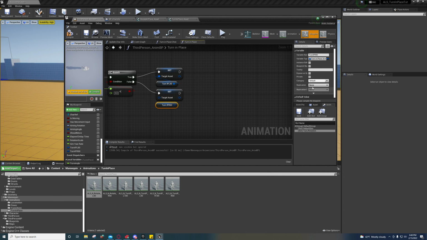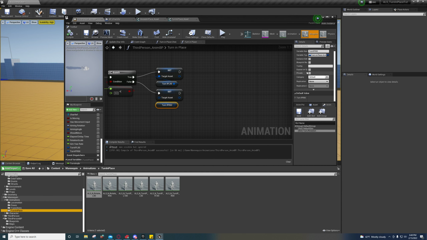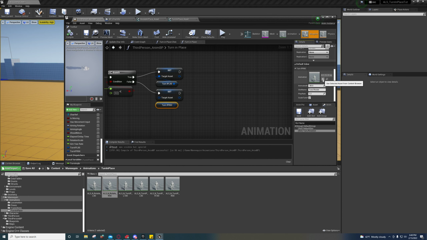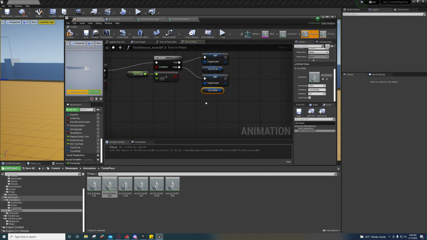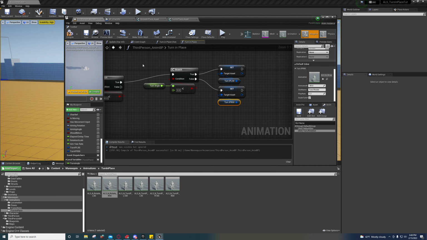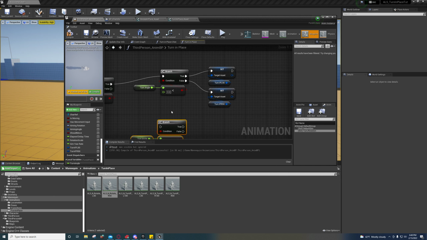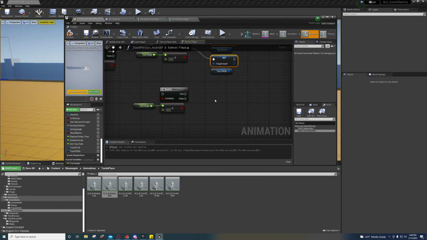So get it and compile, save it, expand this branch here. And for this one, we're just going to select the R90 there and press the back button and plug that up. And now we're using the same exact logic down here. So we will duplicate all this.